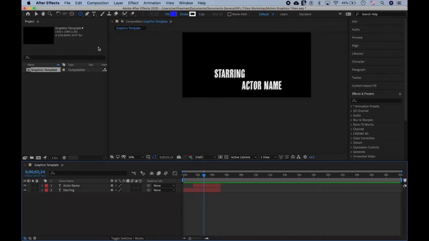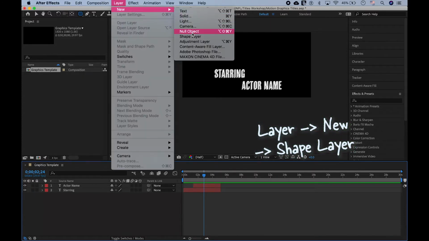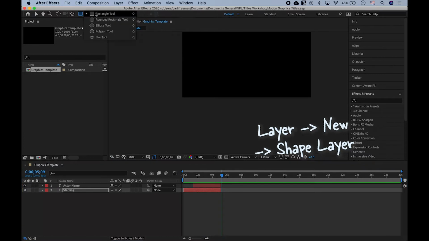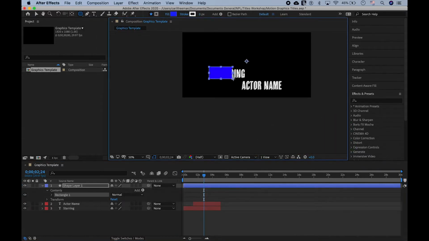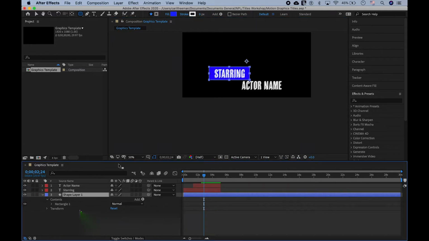And now let's see how it looks. There you go, perfect. Now, let's add a layer behind it by using Layer, New, Shape Layer. And I want a rounded rectangle behind mine so that you can actually read the words starring even when it's against, say, a lighter background.